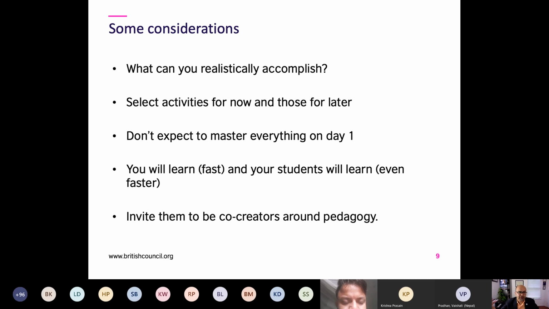So it is okay to invite our students as co-creators around pedagogy. It is sometimes even okay to learn from our students. So be ready to be the co-creators of pedagogy and have fun.